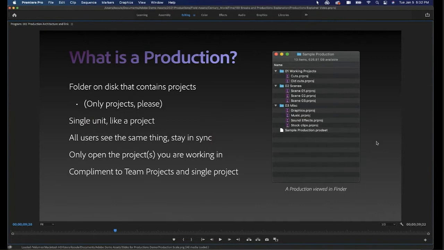So what a production is, it is a folder on disk. It's something that just contains Premiere Pro projects. Do not put your media in this folder. You can put your media in a separate folder side by side, but do not put media in this. Keep it just projects so that Premiere can effectively search through all the different folders and subfolders. All the users looking at a production see the same thing. They all stay in sync.